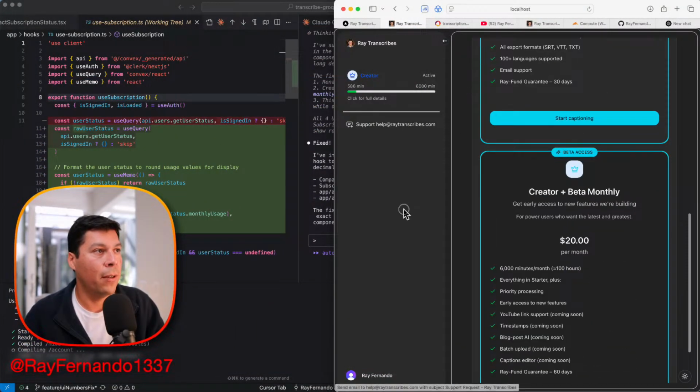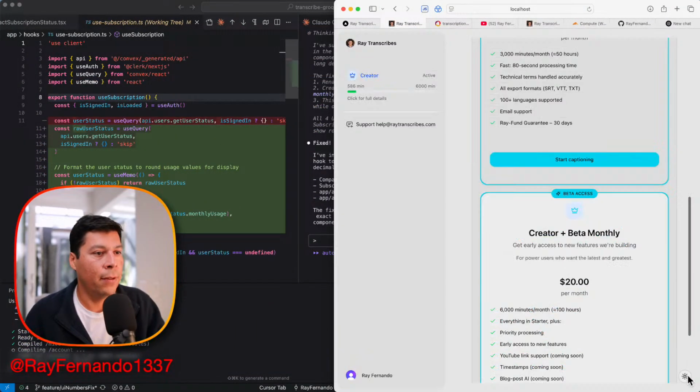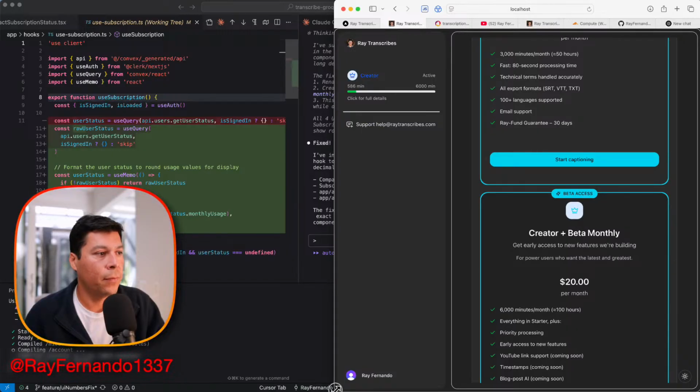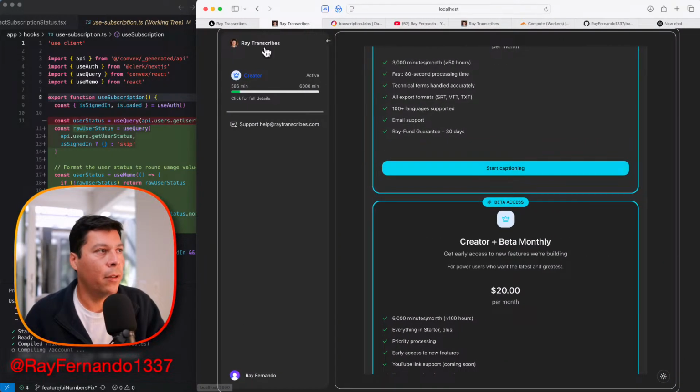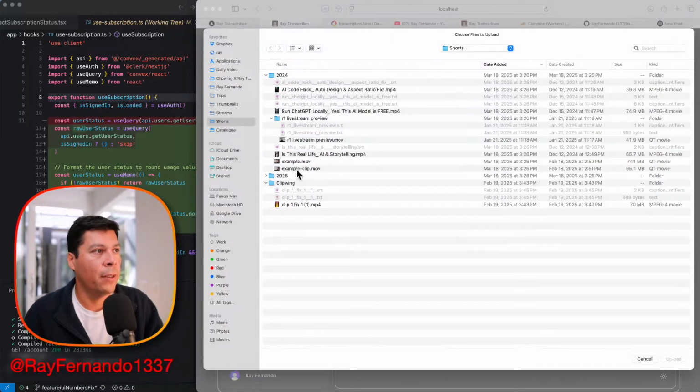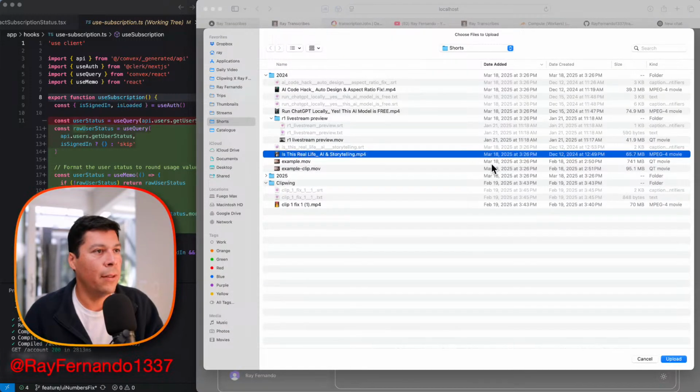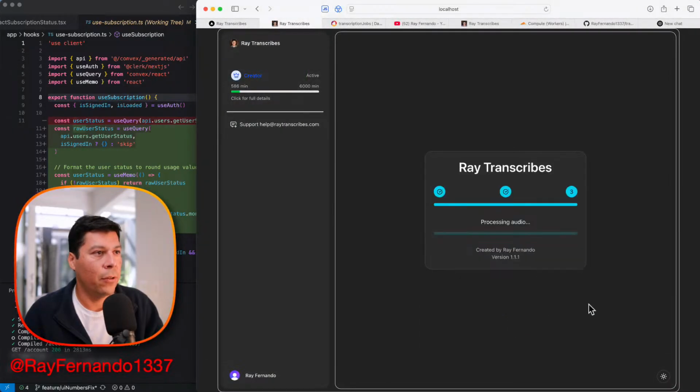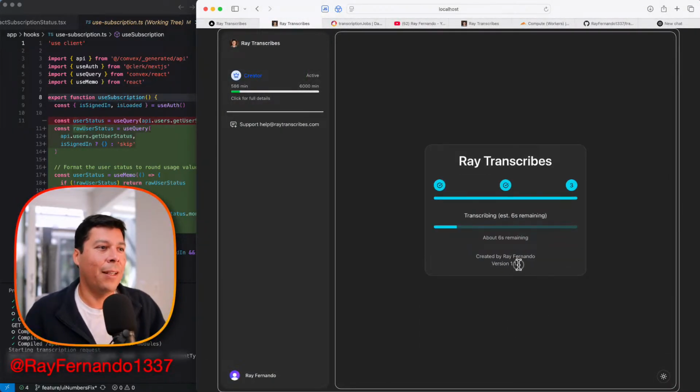So yeah, this is my thing here. And light mode, dark mode, cool. So let's go back to my app. I'm just going to run it through a transcript here. I'm going to do, is this real life storytelling? Cool. Let's go ahead and just generate. Let's cook, fam. And then I'm going to do a version bump too.